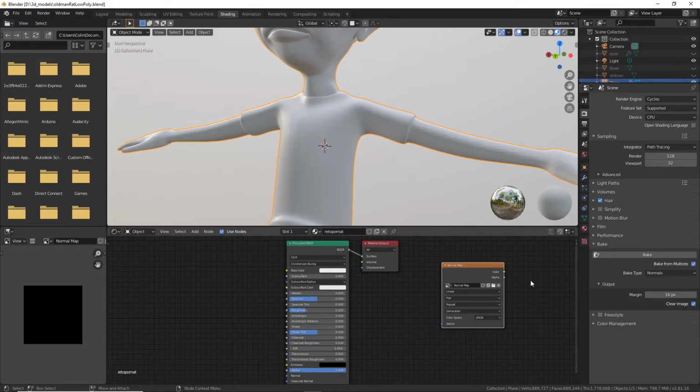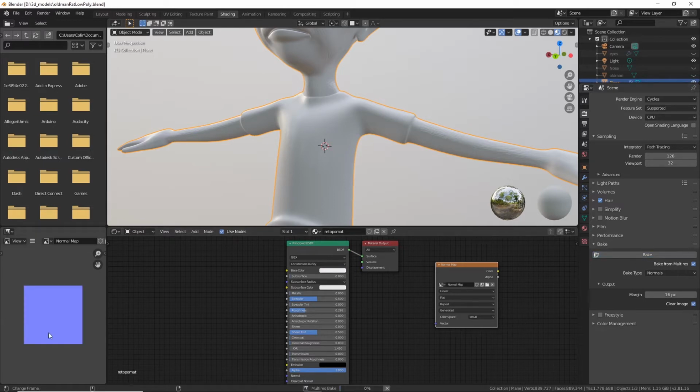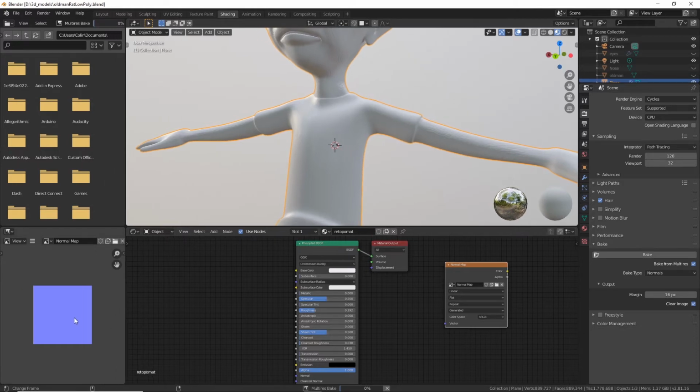We've already set that up in this tutorial, so we've got our UV map. Make sure that in the shader your normal map texture is selected, and then once you've got all this set up, go ahead and hit bake, and you'll get this texture map over here. Zoom in on it.